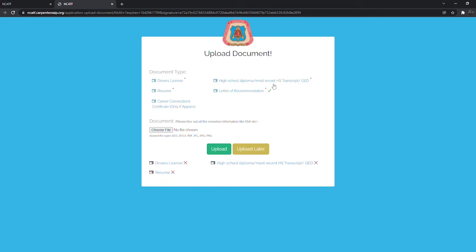Once you get to the upload document page, there are 4 documents that you have to make sure that you fill out, and those have the asterisks: the driver's license, the high school transcript, the letter of recommendation, and the resume.